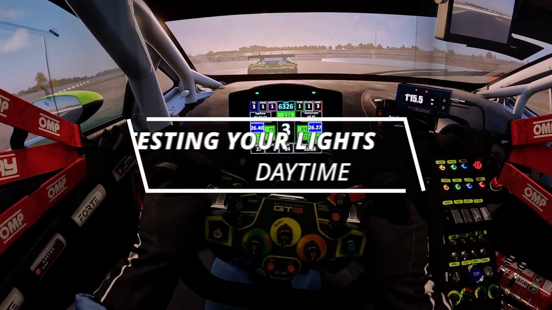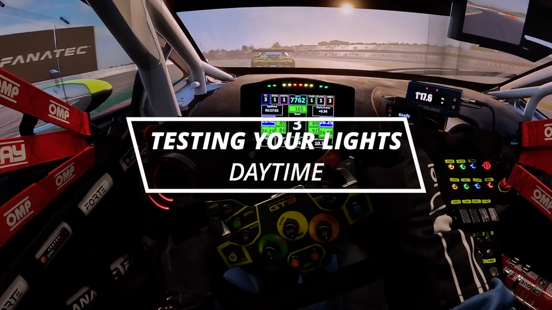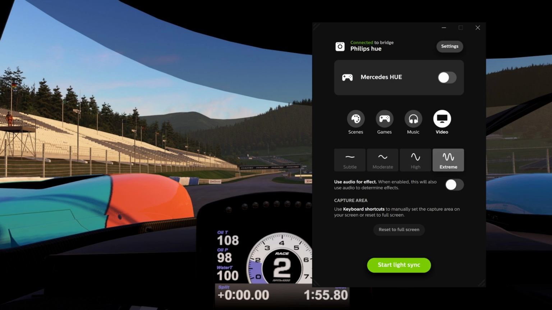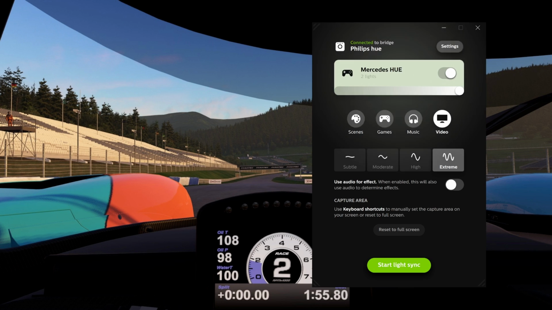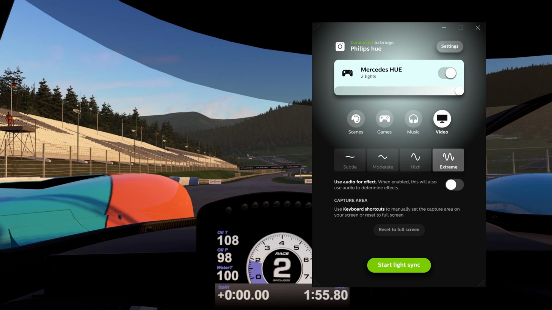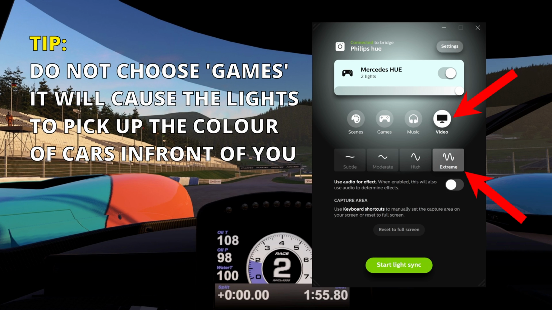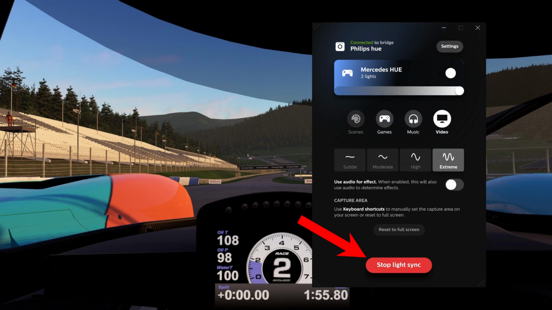Now I'm going to show you how to test and tweak your HUE lights for your setup. Open the HUE Sync app on your PC. Your entertainment area should already be showing at the top of the app. Turn it on with the slider button. Make sure that the selected icons are video and extreme. I've found the games selection to cause the lights to behave inaccurately at times. Then click the Start Light Sync button and open your simulator.